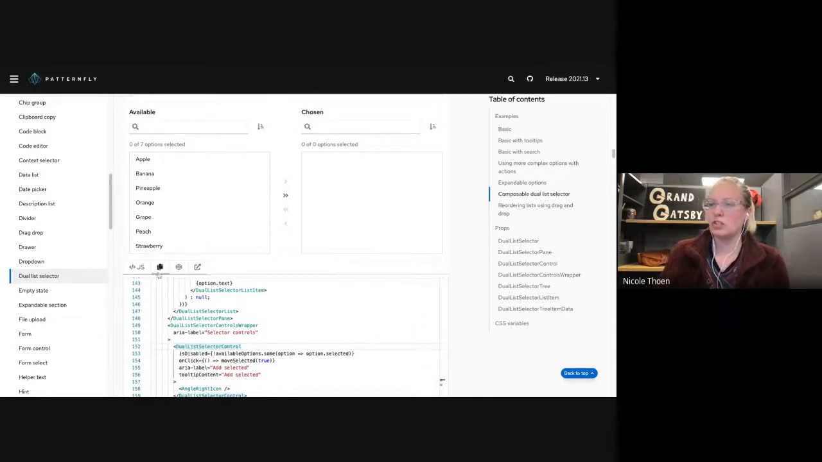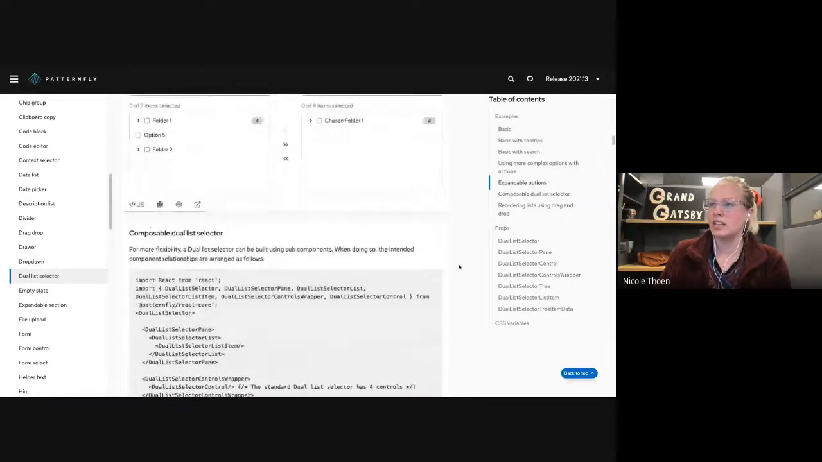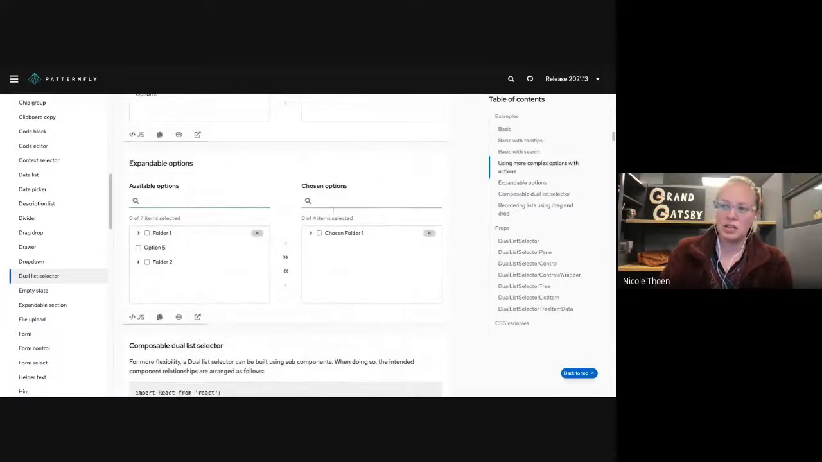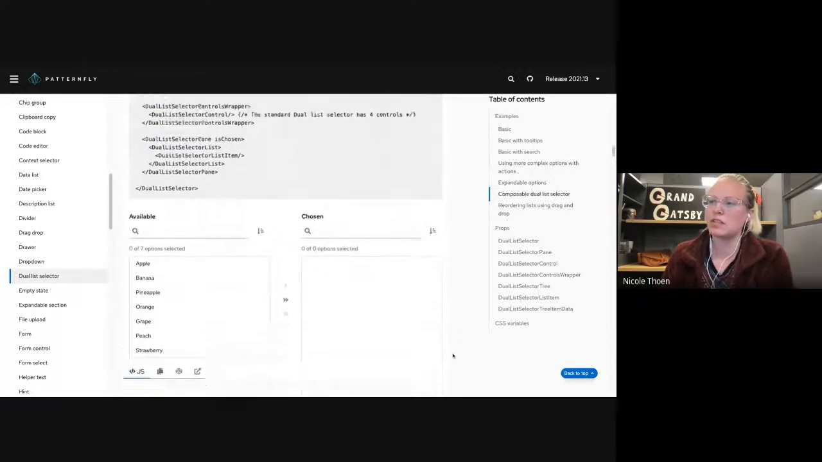So hopefully soon there'll also be a tree or an expandable example for how to build it composably. It should already be possible, but we haven't built an example to demonstrate how to wire up the logic to work the same way. So hopefully that's something coming soon.